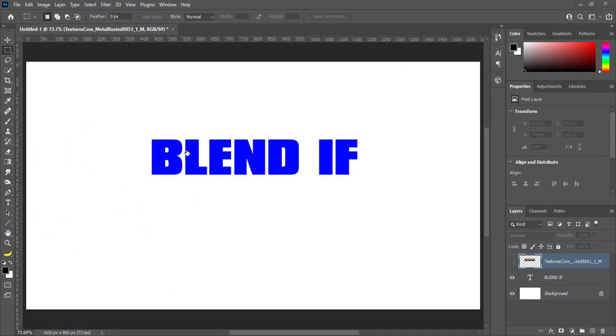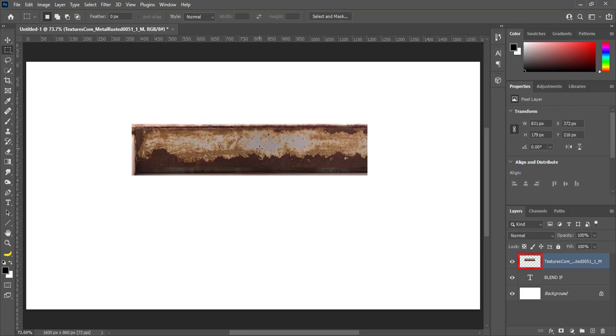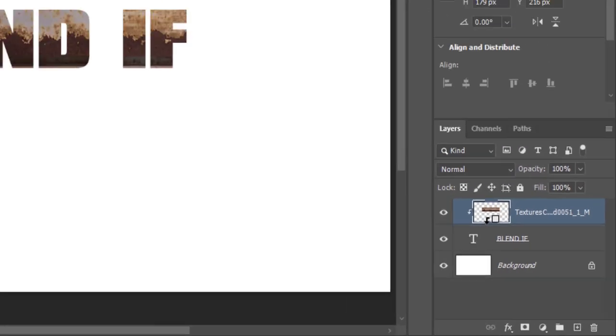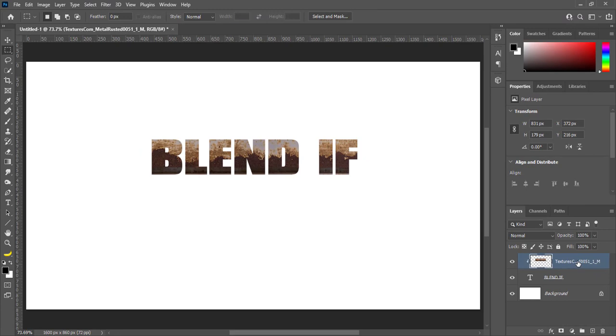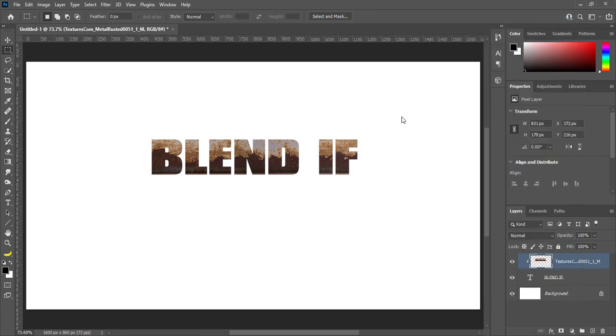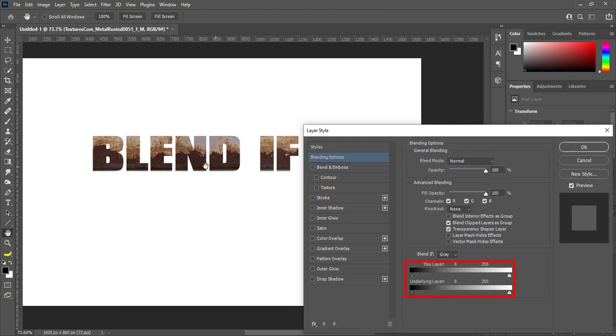So, there is a text on document. Bring a texture on this text. Press Alt and clip this texture layer on text. Then right-click on layer and go to blending options. You can see Blend If has two types of sliders.